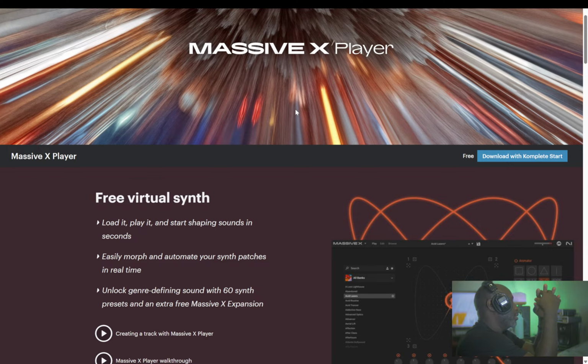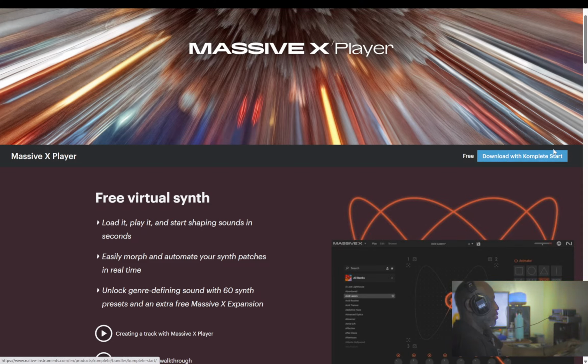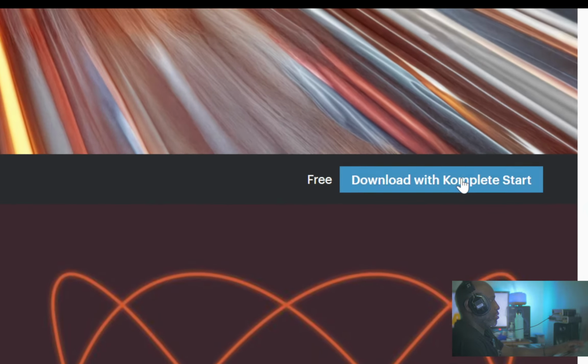I went on when I saw the news and I was trying to download it since Monday, and I couldn't download it because it would not show up in Native Access. I'm logged in. My Native Access is updated to the latest version, and it's just not showing up. It's supposed to show up on the homepage according to the website. If you go here and you click download, right here.